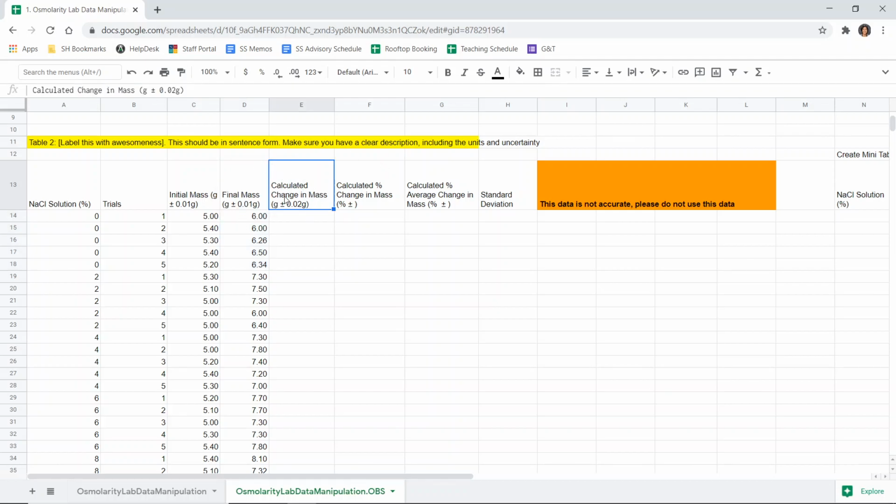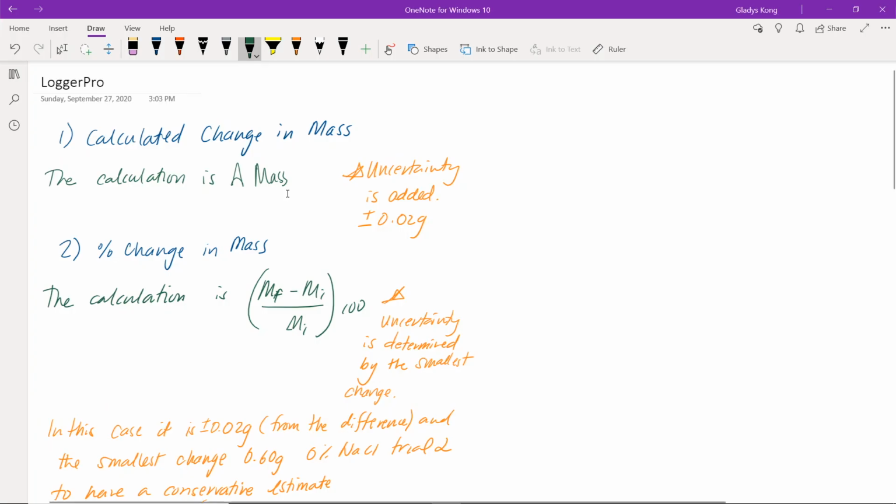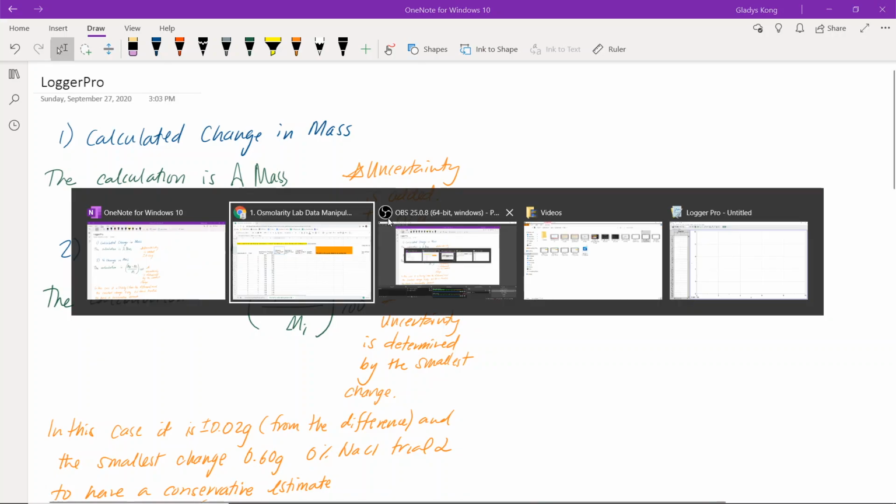So we have that uncertainty. Here, the calculated change in mass is calculated by the final mass minus initial mass. And in this case, the uncertainty is added. So we had 0.01 grams for the initial and then for the final, which means that if we add the two, we have 0.02 grams.